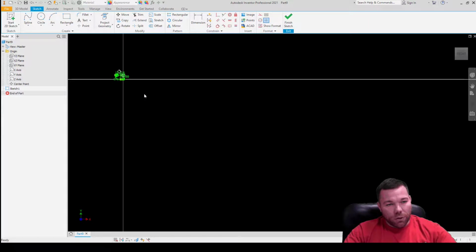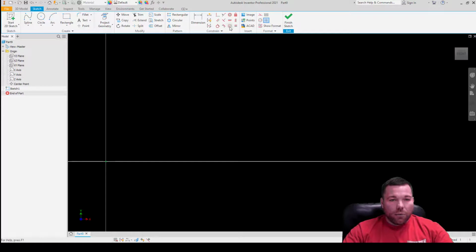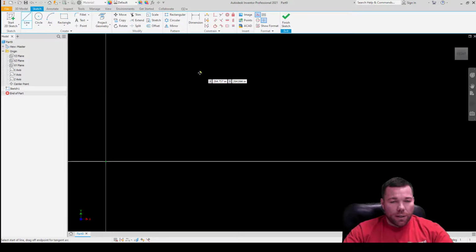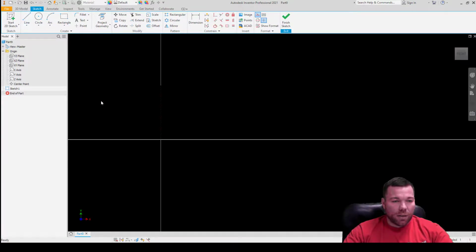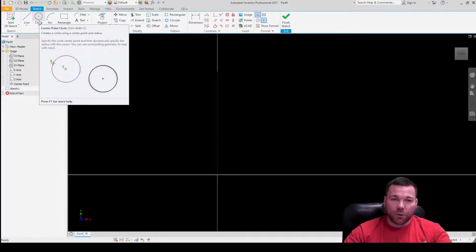Oops. Let me delete all this stuff. Bring my center point back in case I need it. And our next one is symmetric. Okay, so what I'm going to do is click on this construction icon, and create a construction line. And basically all a construction line is a line that's dotted, and it's not seen by extrusions or feature creation.